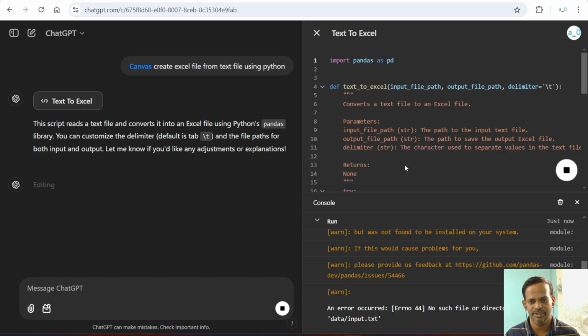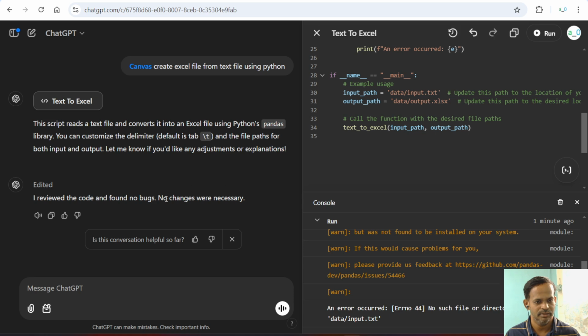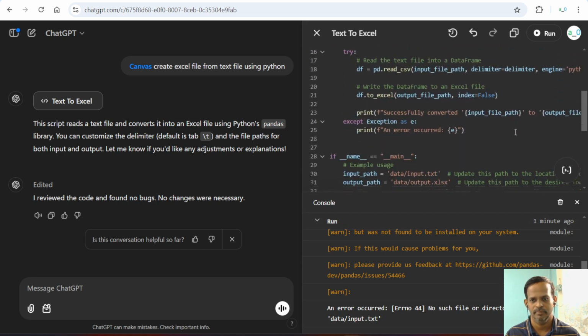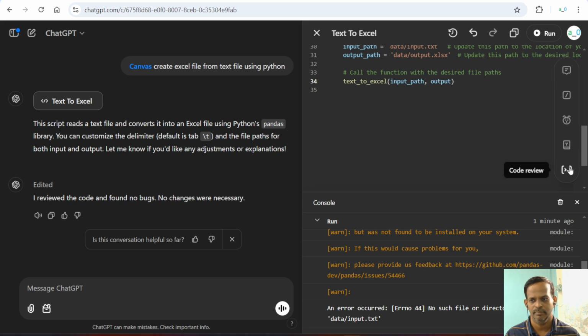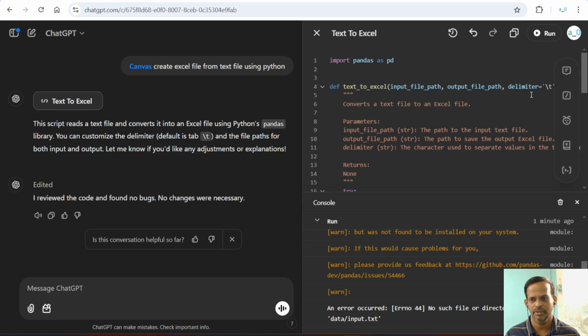Then again it checks each and every step when you click on fix bug. It says, I have reviewed the code and found no bugs, no changes were necessary. It's not checking again, not sure. Then add logs.